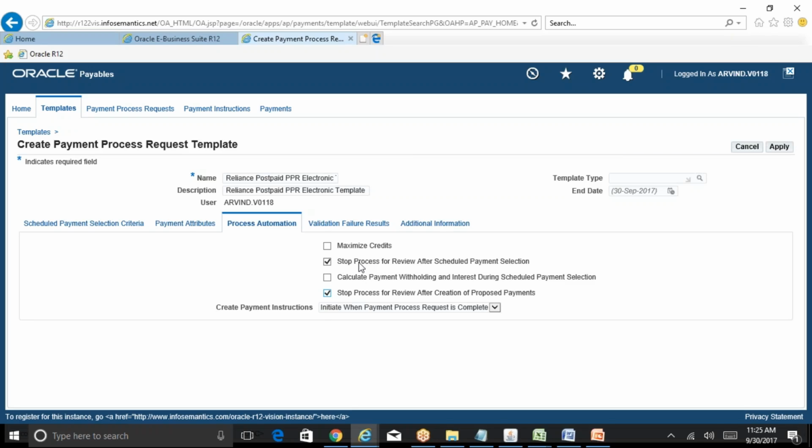There could be a mistake in our selection criteria, or there could be some other issue. For some specific reason you may not want to select a particular invoice, or whatever the reason, you should always ensure that you check this checkbox so that you will be able to review the invoices before you proceed further. And the last checkbox is stop process for review after creation of proposed payment. So once you have done with the review and proceed further, then there is something called formatting which happens, and this is the final stage wherein you can review before you proceed further. So ensure this checkbox is also checked, and when you run your payment process request, then you'll understand the significance.